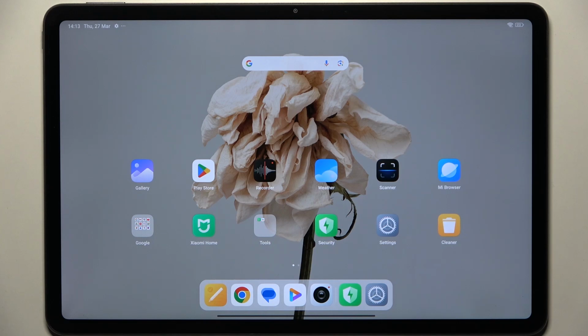Hi everyone, in front of me I've got POCO Pad and let me share with you how to set the camera timer on this device.